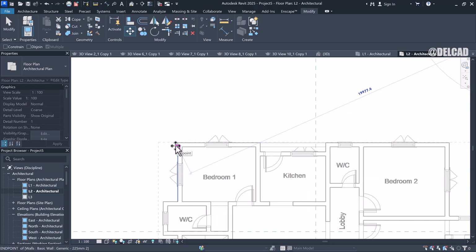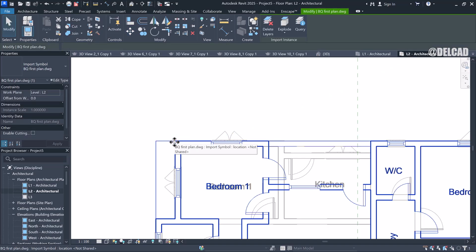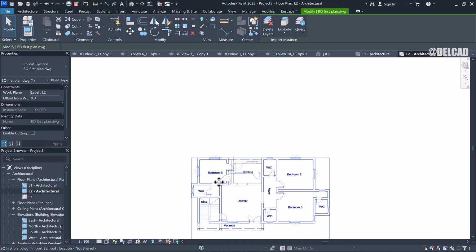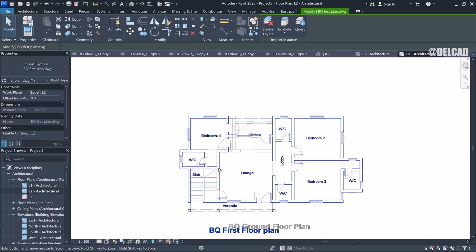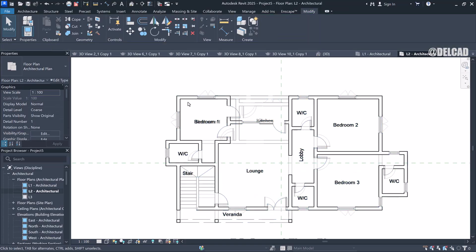And again, I'm going to go back to the ground floor plan where I have the plan showing in halftone, and I will locate where the edges of this plan are, and I'll also select that as the base point where I want to move this drawing to. Alright, so basically I have moved the first floor plan to align directly with the ground floor plan, and if you take a careful look, you can see that the ground floor plan and the first floor plan, which I just imported, align with each other.